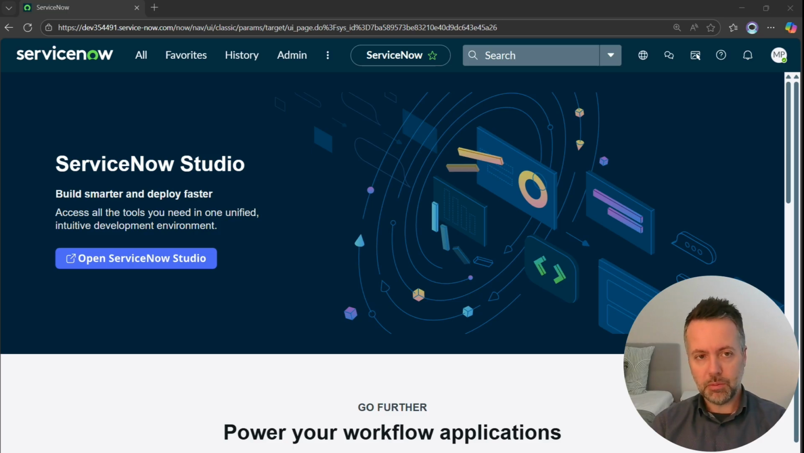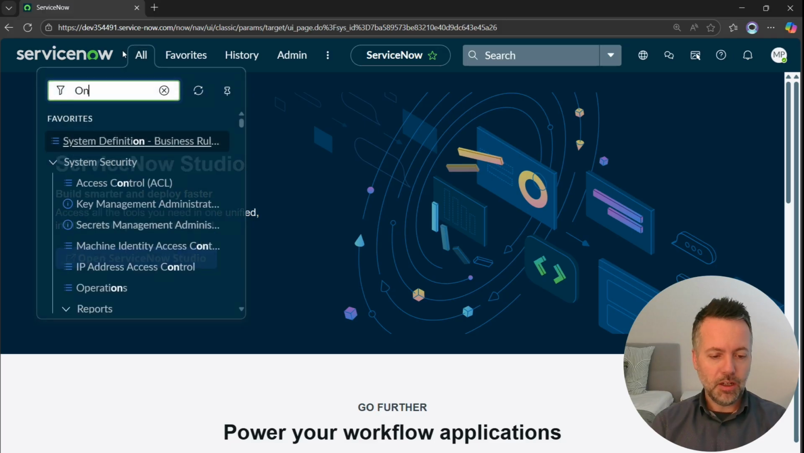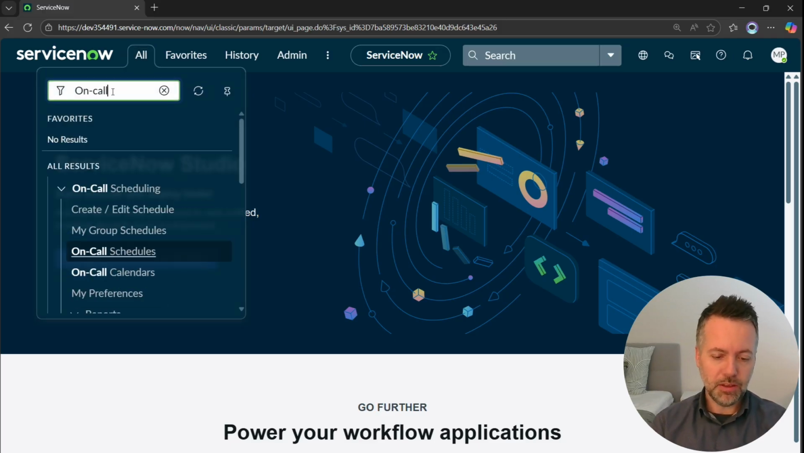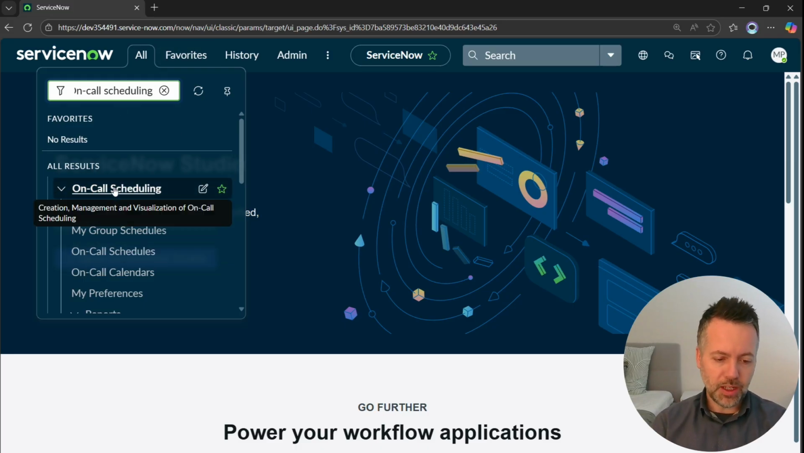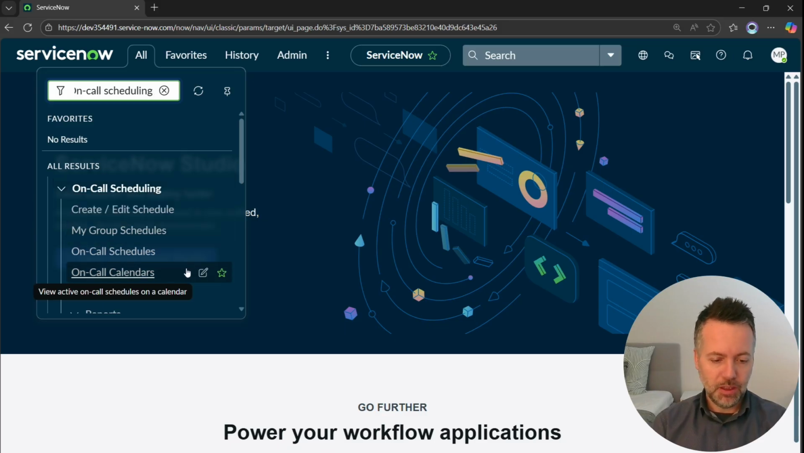It's my PDI on the Zurich release. It's the classic interface with Next Experience turned on. If I click on the All menu and type on-call scheduling, we see that we have an application menu for on-call scheduling, and there's a range of modules.